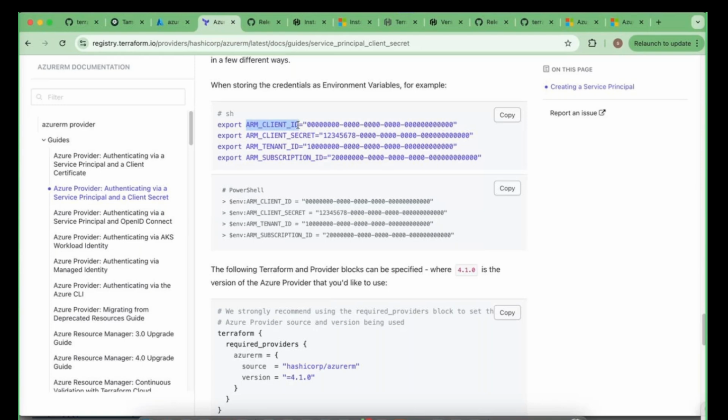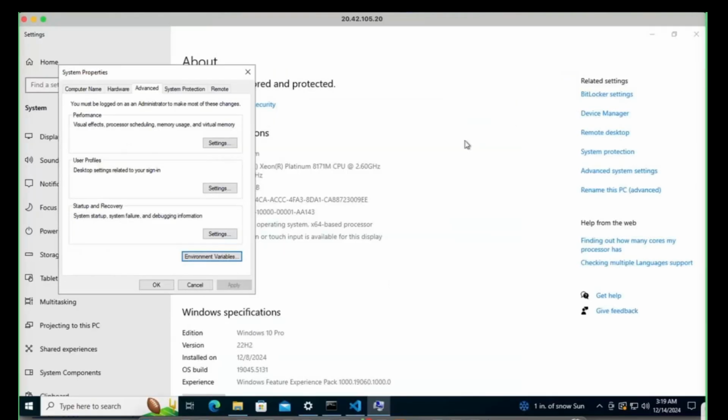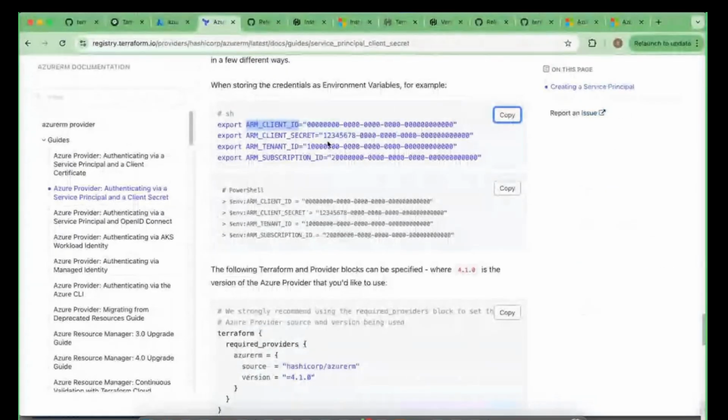So how to set the environment variable? Let's see it now. I'm copying this. If you are using a Linux based machine, then export is the command to set the environment variable. If you are using a Windows based machine, then you should use the PowerShell command, $env: and the variable. The environment variable is still the same, but setting the environment variable will be different. For Linux based we use export. For Windows based machine we will use $env:. Otherwise everything is the same.